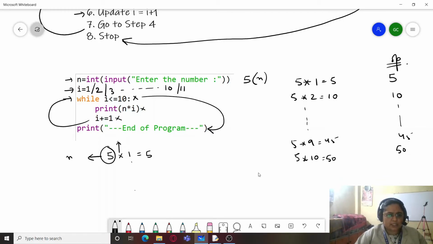This multiplication can be considered the static part. Why? Because it can be taken as the alphabet X. Then this one can be fetched from the loop control variable I. This equal to will again be a static part because it will just be printed, and this would actually be n multiplied by I. So I can create my print statement in this way.